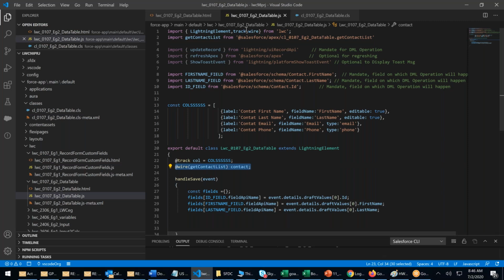Make sure that in line number 1 you declare wire. Wire is a pre-built feature available in Salesforce LWC where you can directly access data, or a class or a schema. Anything in Salesforce can be directly accessed using wire. So till here it's easy.